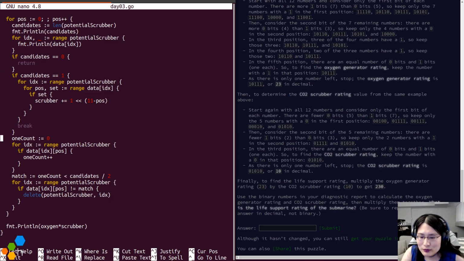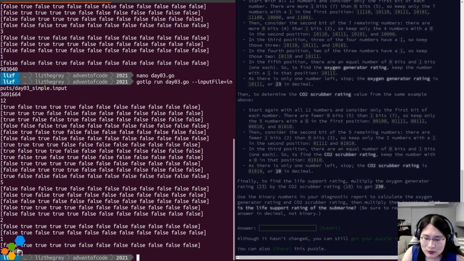Yeah, okay, so the problem is potential scrubber. So that's going to be true. Right, so this is going to identify the majority, right? Do I need this? Is this my problem? Okay, so now this one keeps the trues. Okay, false, true, true. Wait, no, that one's now busted.